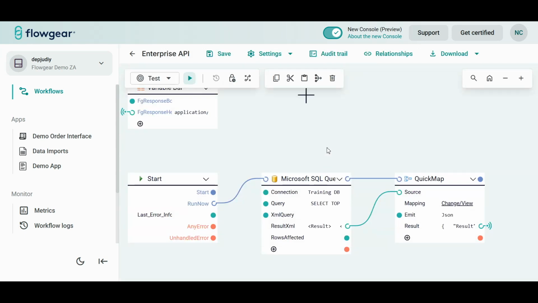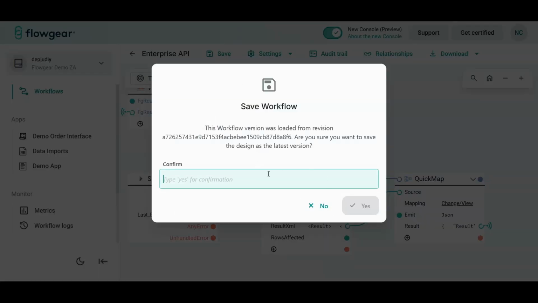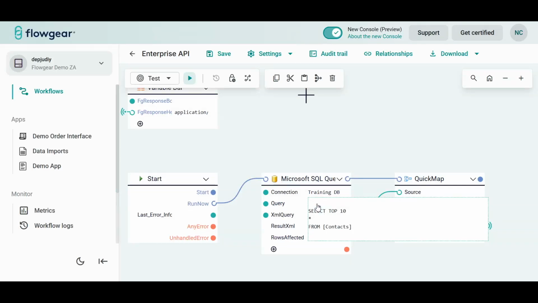That provides you with the design of that workflow at the time that it was saved. You can then even revert to that version as the latest version by saving over the workflow, and you'll be expected to ensure that you are happy to do so by confirming with a yes for confirmation. Revision management is one of the many tools Flowgear exposes as part of our lifecycle management suite.